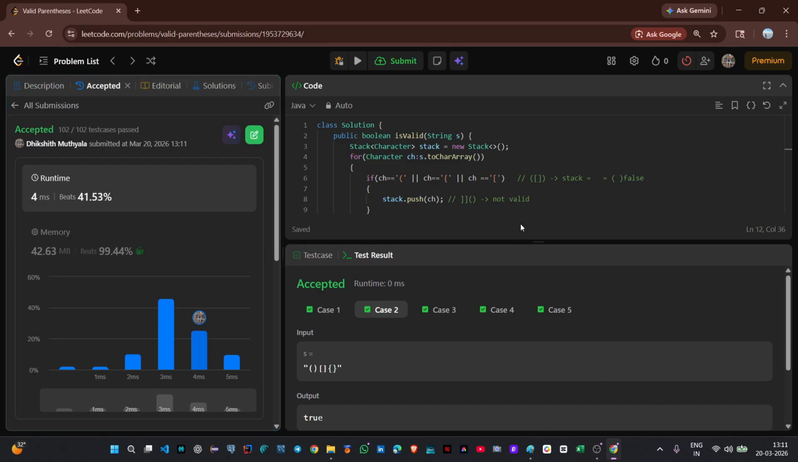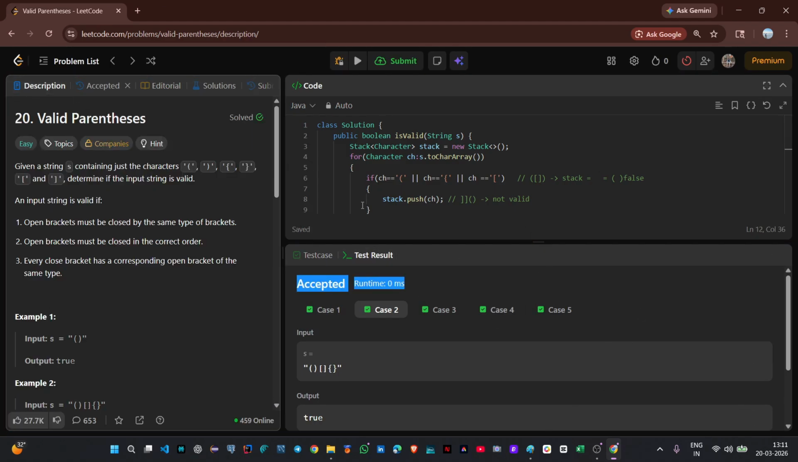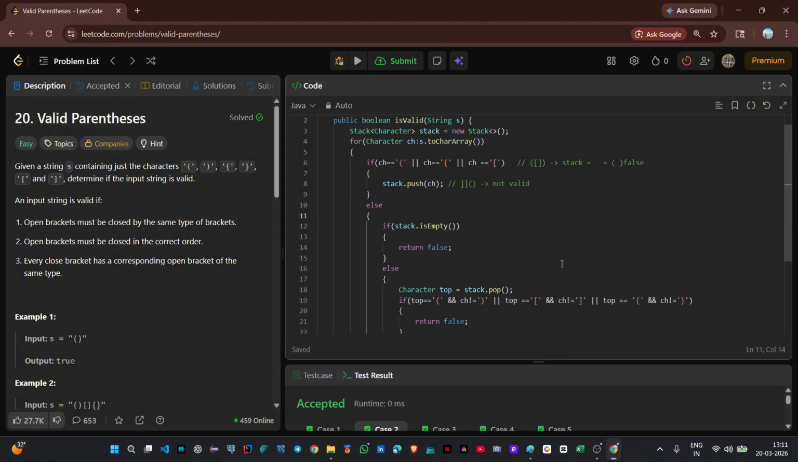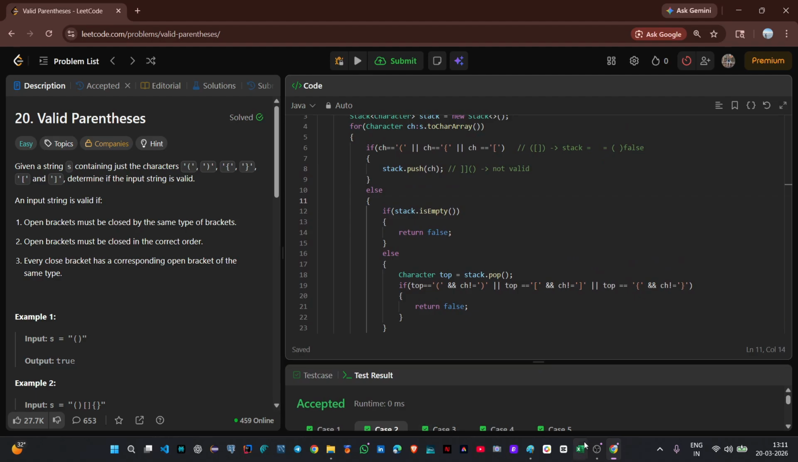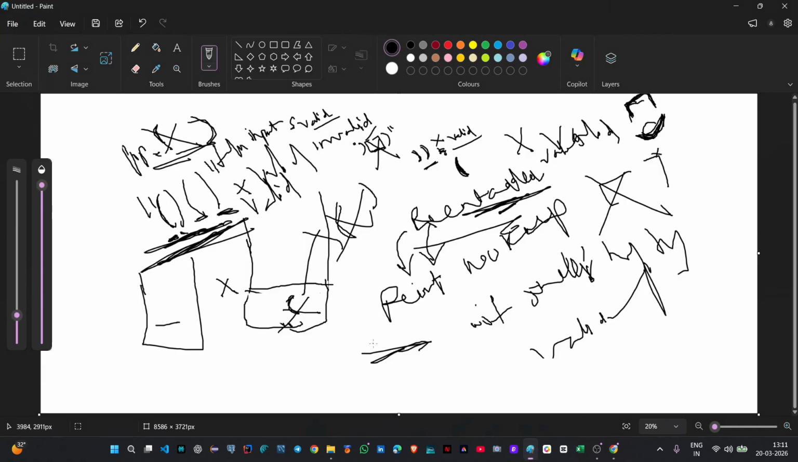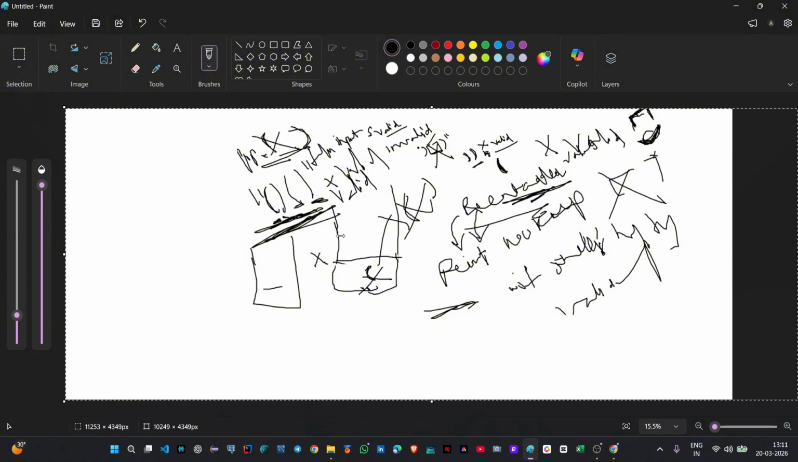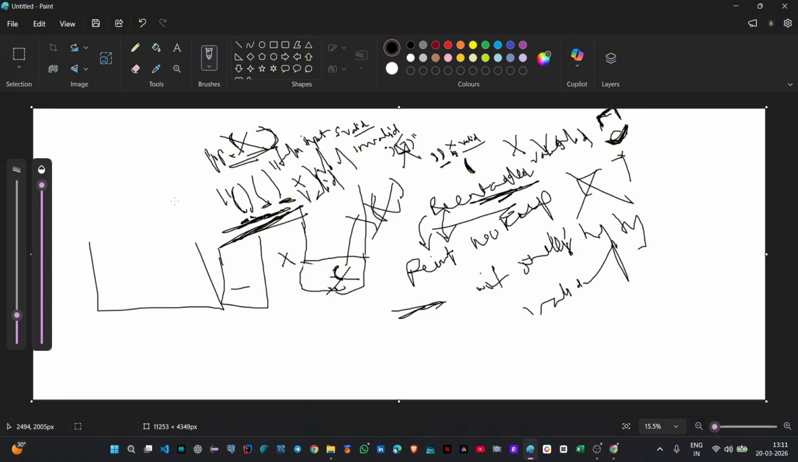Okay, so I hope you guys understood what I'm trying to say, and that's it for the video, guys. This is the implementation of stack, and this is the explanation of valid parenthesis using the stack data structure. So that's it.